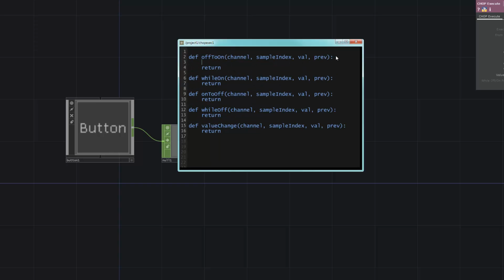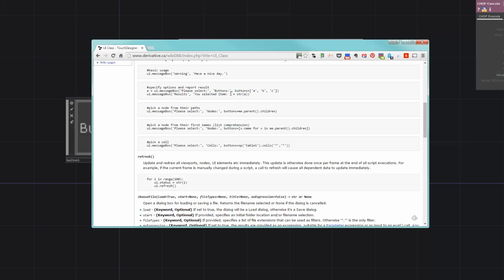How do I actually find out what the code is? What is that little snippet of code that I need to be able to tell TouchDesigner to open a dialog? Well, it turns out that this is going to be part of something called the UI class, which is essentially the way that Python and TouchDesigner deals with user interface elements.